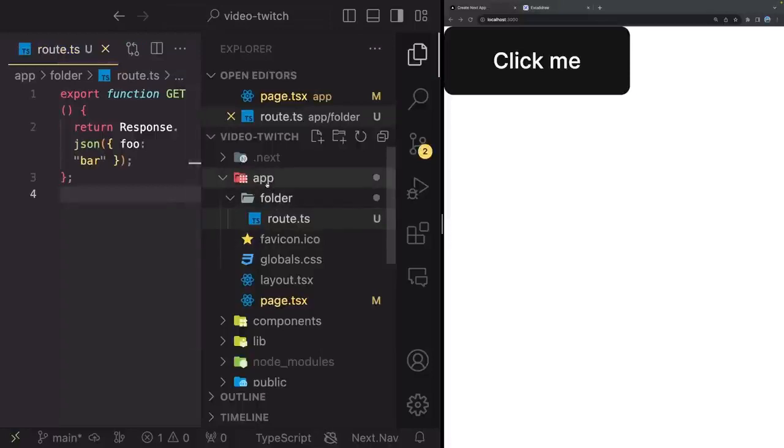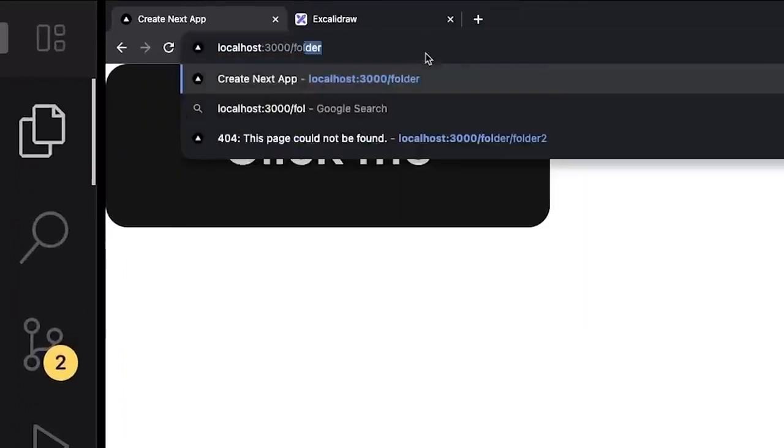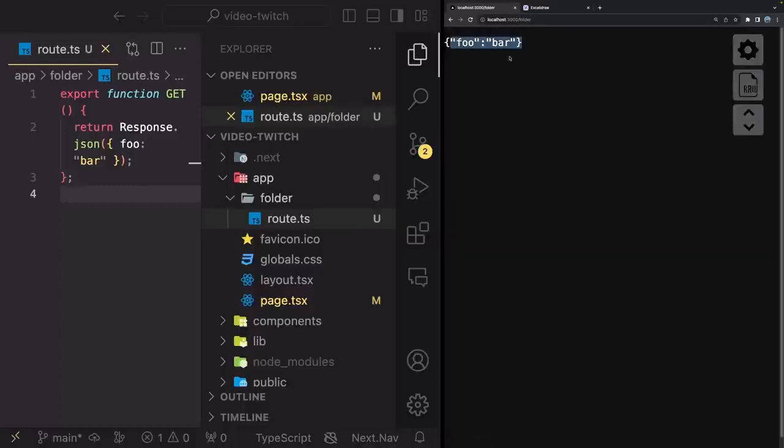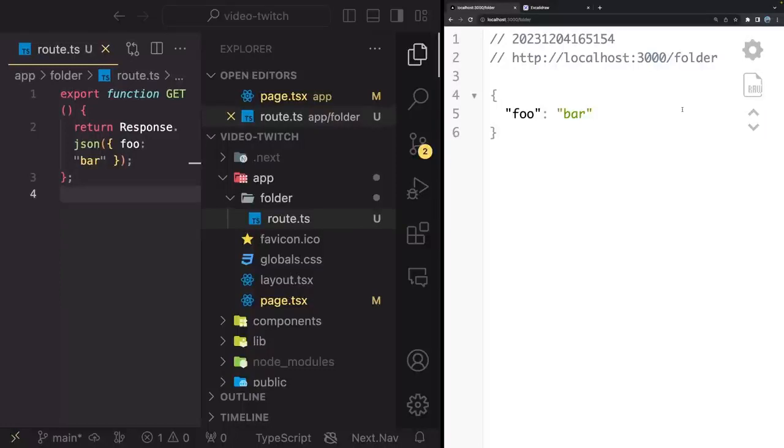So let's take a look at our structure, app folder, and then folder. So if I go to localhost 3000/folder, you can see that now I no longer have that client preview. Instead, I'm returning JSON here. So I have a little extension in my browser which prettifies this JSON. You might have something like this, for example, but it's the same thing, right? So this is how we do API routes using a very similar method. But instead of it being page.tsx, it is route.ts. So route is an equivalent reserved keyword for creating API routes as page is for creating client routes.